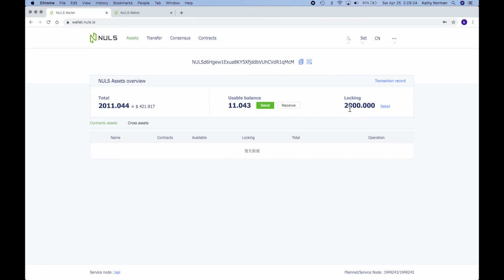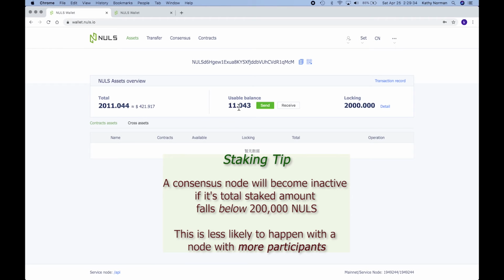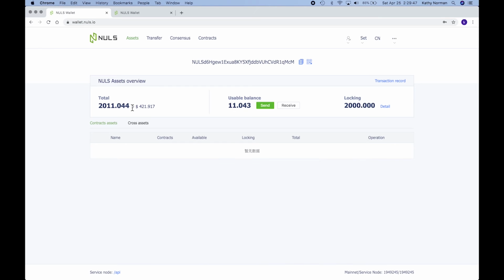So as you can see, 2,000 Nuls are still sitting in my account, but it's locked. In other words, I can't spend it. I still have a usable amount of 11.043. I still have the same total that I had before. I have now staked 2,000 Nuls, and I will begin to receive an income from this staked amount in about 17 minutes. And I will describe that more in section 2.